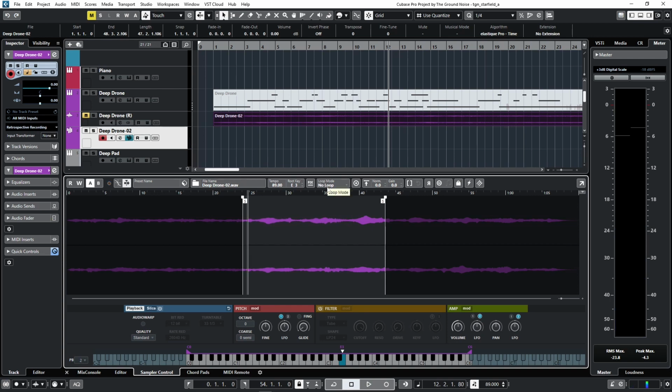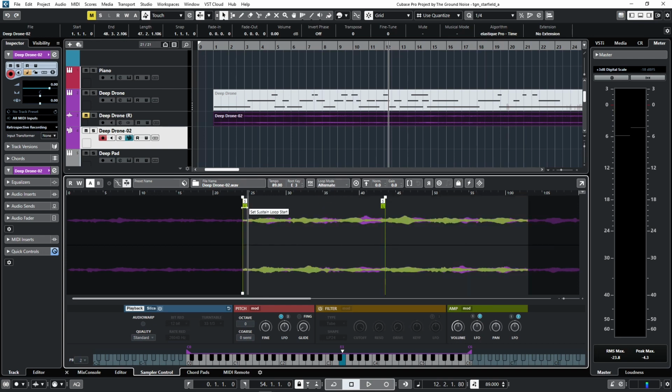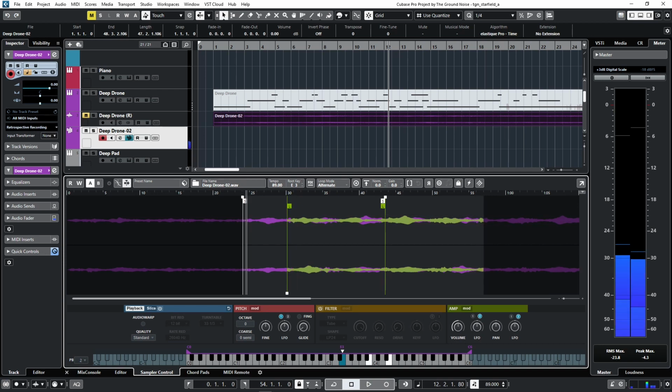And I need to set up loop points as well. For that I go to loop mode and set it to alternate. Now I'll grab this L marker here and set the starting point of the loop. The end point is okay. Now when I hit a key, the sample always plays from the start, but when it reaches the loop area, it stays within that and goes back and forth because I set it to alternate.